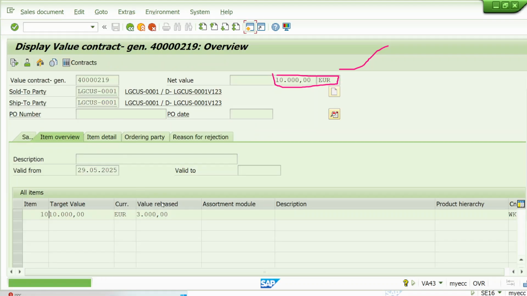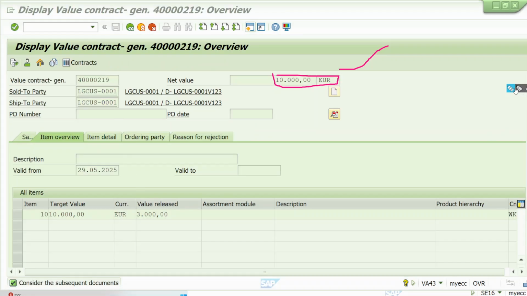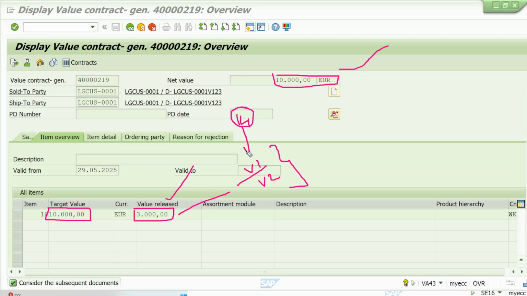If you go inside, you can see the value released. Where are you getting this from? Out of the 10,000 euros agreement I have, the customer has already placed an order worth 3,000. In this I have placed an order for materials ending with V1 and V2. So I can select any material that I wanted to order. I don't have any restriction. Out of 14 materials, I can create an order with any material that is available. Clear?